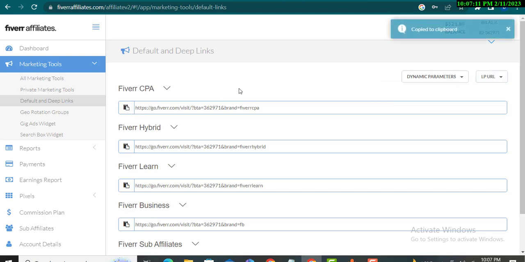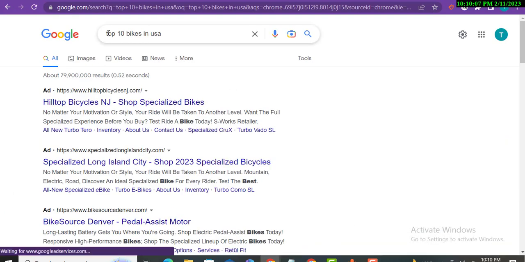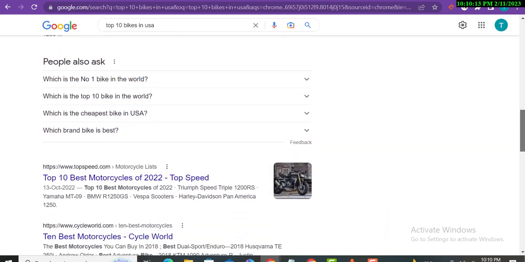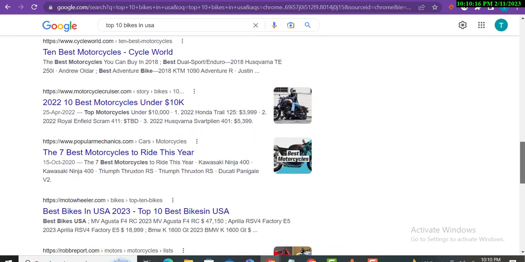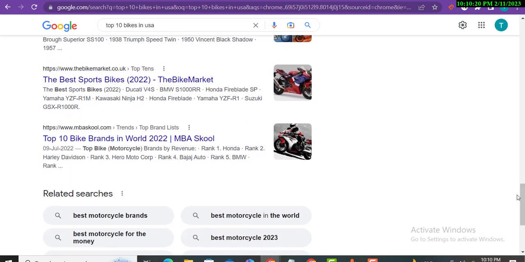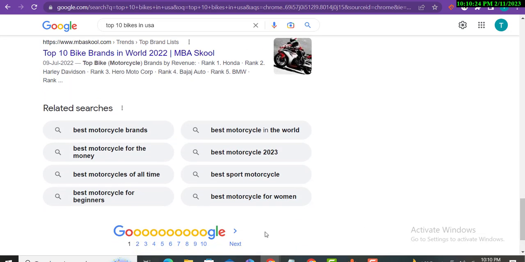Let's move to the method of how you can do this. Let's suppose, guys, I will go to Google and write top 10 bikes in USA. I will scroll down and simply move to the second, third, fourth, fifth page. So we will target the websites that have low content, and we should optimize their content with our affiliate link.